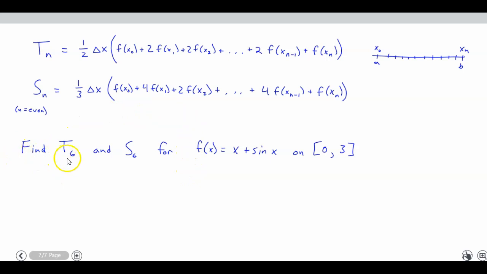So I have this problem right here. Find T6 or S sub 6 for f of x is x plus sine x on the interval 0 to 3. And we'll just go ahead and calculate both of these out. And the idea that I want to look at is how can I do that without having to write down a ton of numbers, plug in a bunch of stuff, and just have it be a lot of work entering those in. So I'm going to start with the calculator, and then we'll look at Desmos as well.